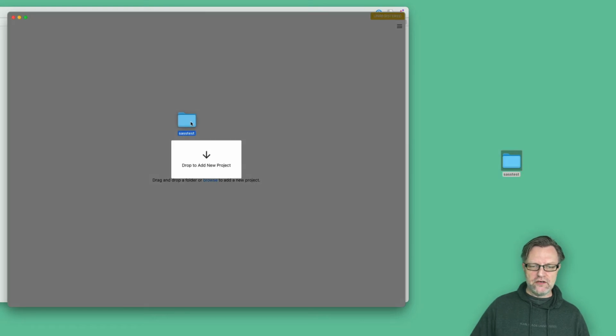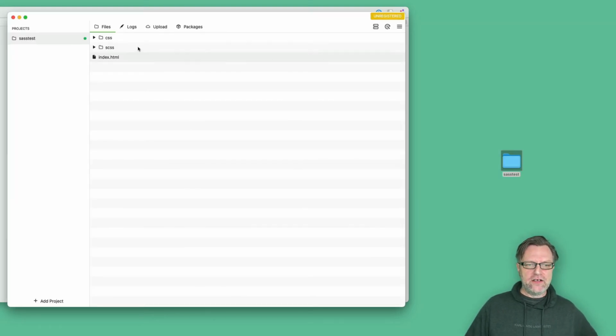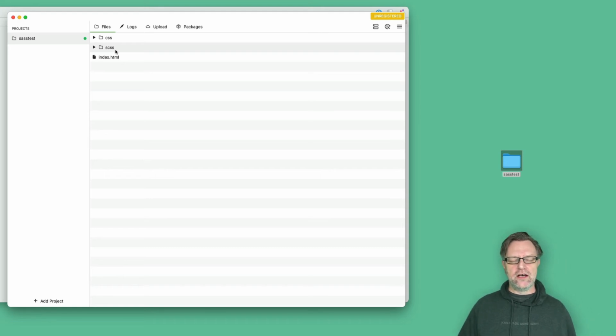So now when we have the folder created, we can go back to Prepress, and then we could just drag this folder in and drop. And now we have our project up and running in Prepress.